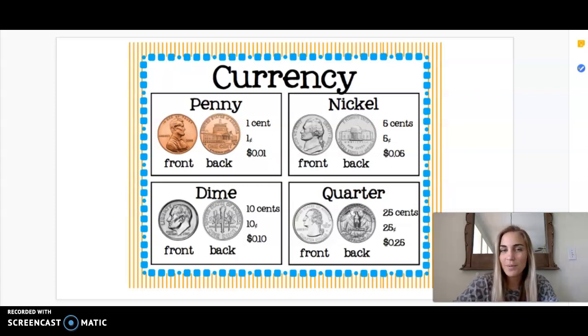So this week we're going to be reviewing coins, how to identify them, and how to count them, especially when there's a group of different kinds of coins all together. It can get a little bit tricky, so let's review it today, and then we're going to use what we know about identifying coins to fill in a graph.